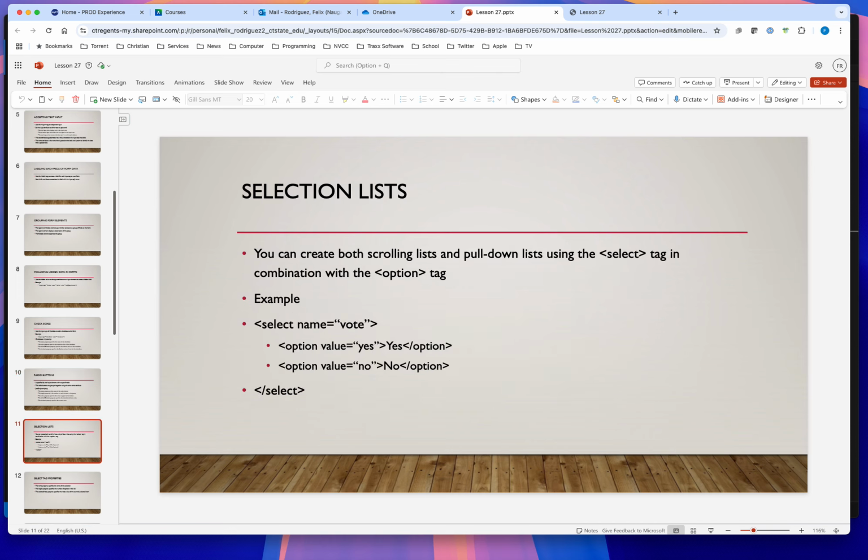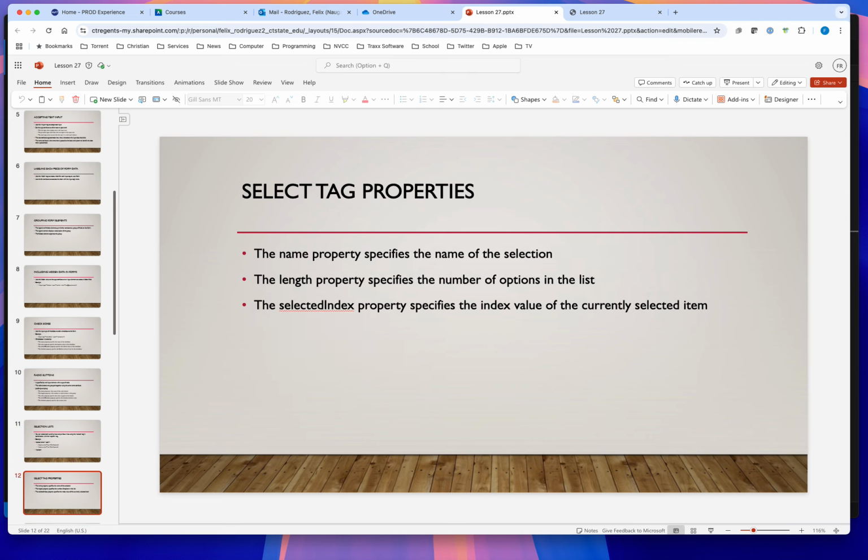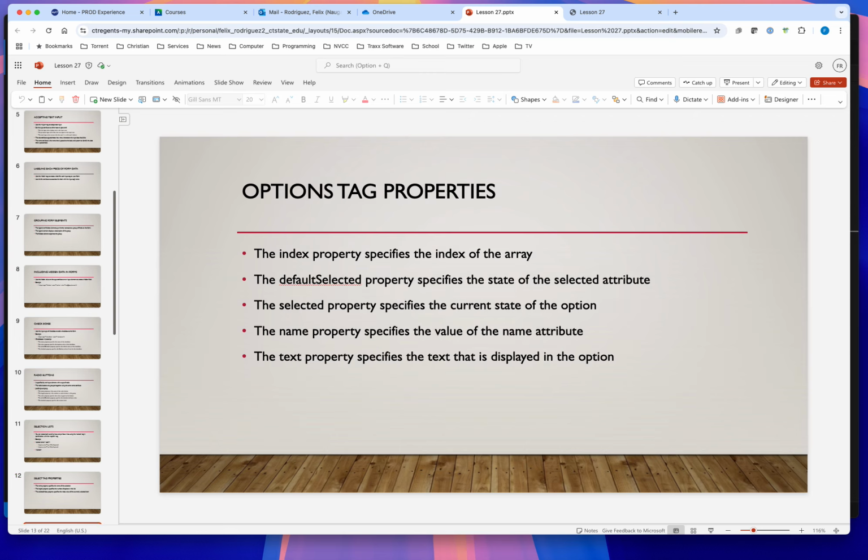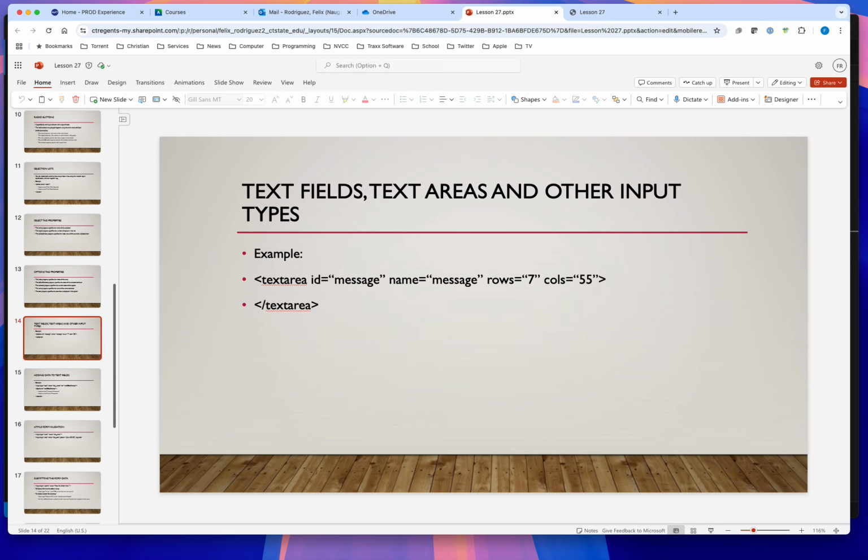We have selection lists. Basically, it's just a drop-down list that you choose from. I'll show you an example of that. There are certain tag properties you can use, such as the name, the length, etc. Part of that select is the option tag that lists all the options that will appear in the select tag. And again, we'll show you an example.